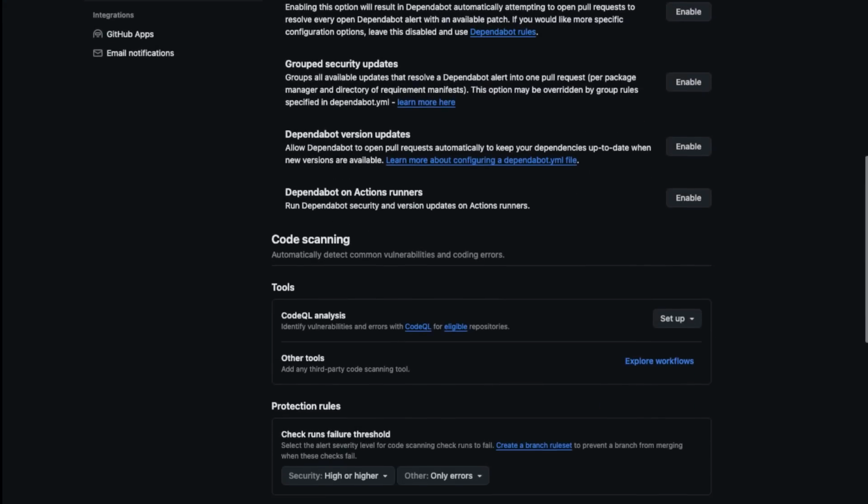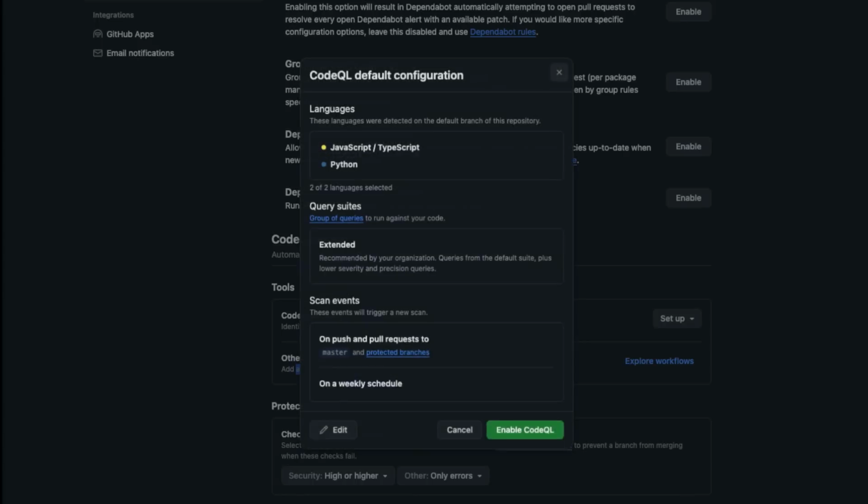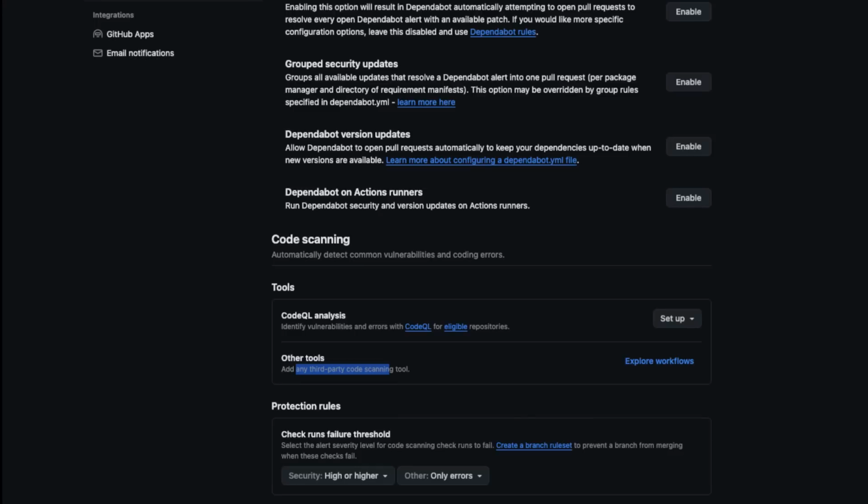If you scroll down, you should see code scanning. And now look at that. It looks a bit different, doesn't it? Now, I have spoken about the third-party tools. I will talk about it again. But for now, let's just use setup and default. I'm happy with this. It's identified that I have Python as well as JavaScript in my repository. It has extended some query suites as well. And I have it on push and pull. It would run on a weekly schedule. Now, I can edit this if I want, but I don't really want to. So I'm just going to enable CodeQL.